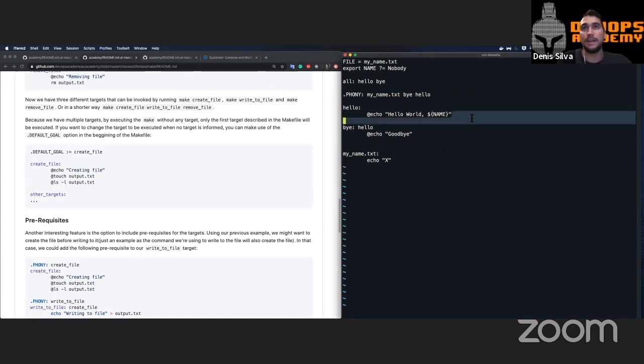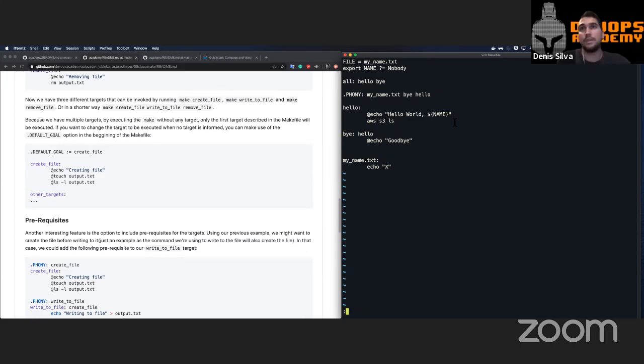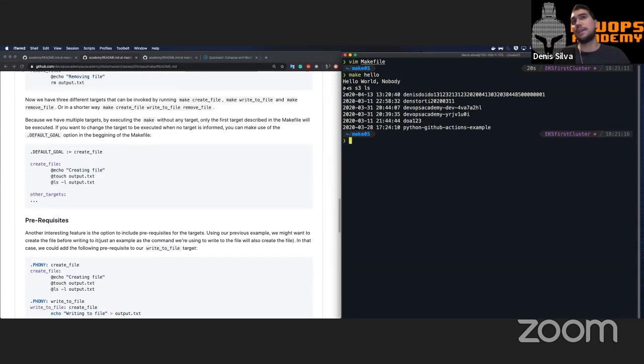you remember AWS S3 ls? Yep. And just run it here. It's running on bash by default. If I execute make hello, it will execute the AWS CLI command that I put there.